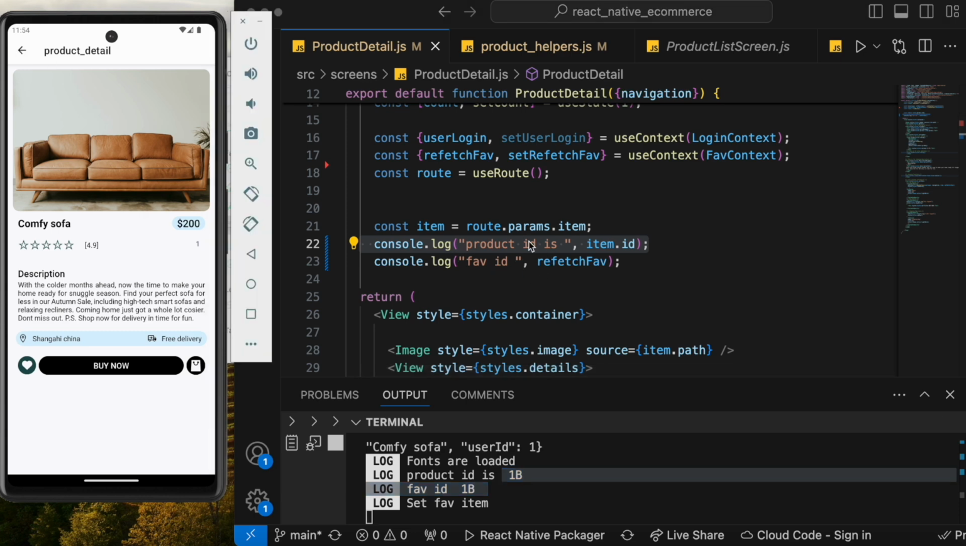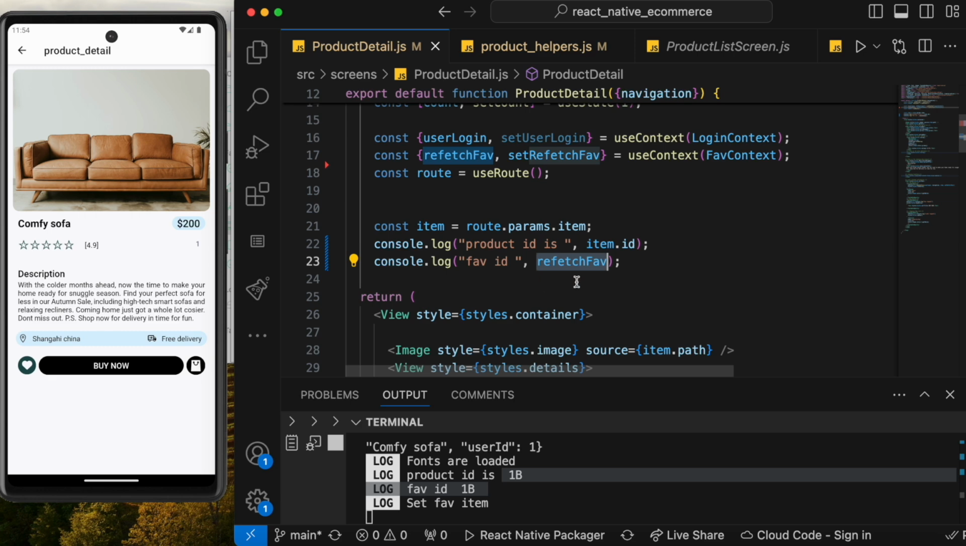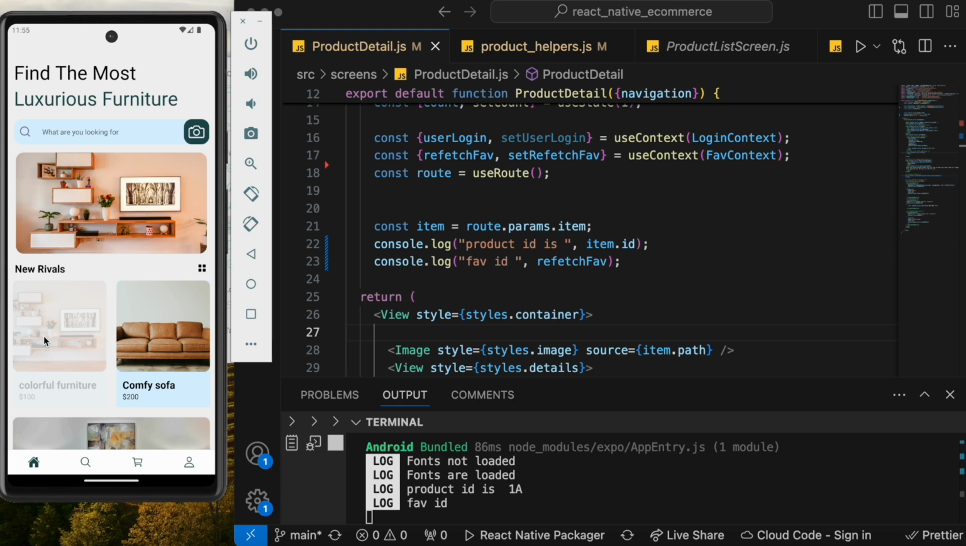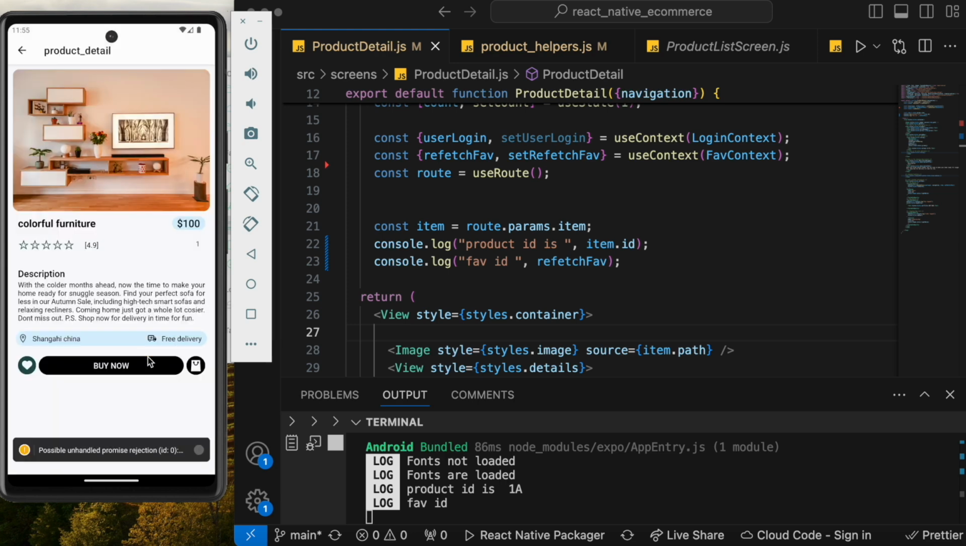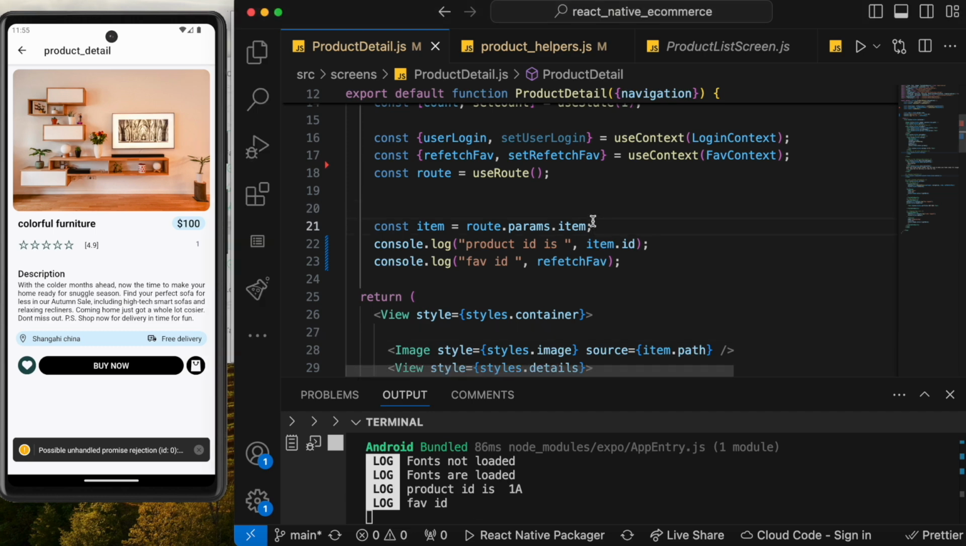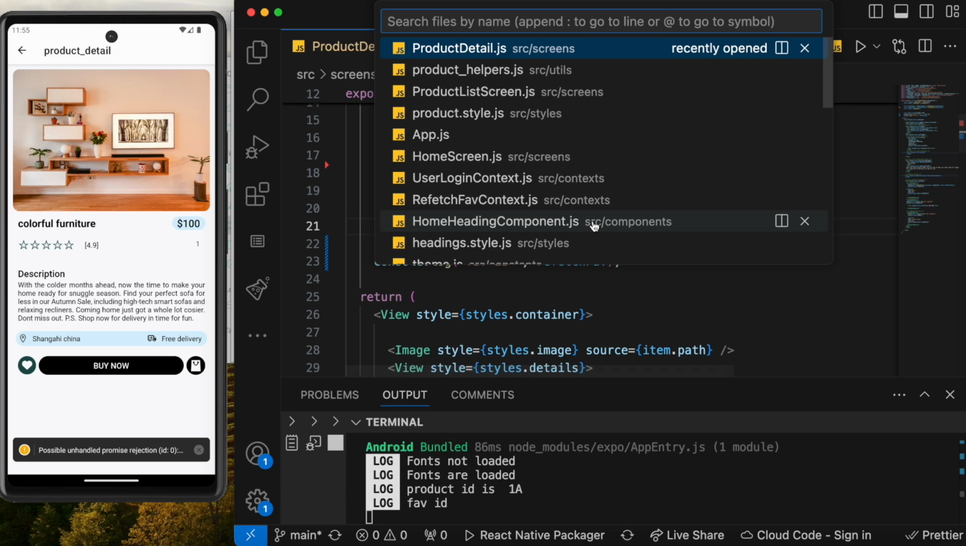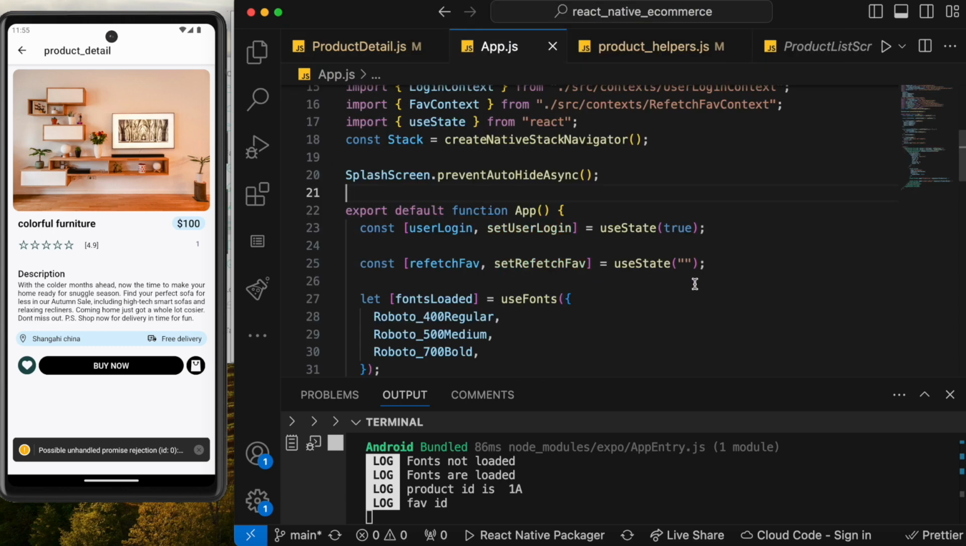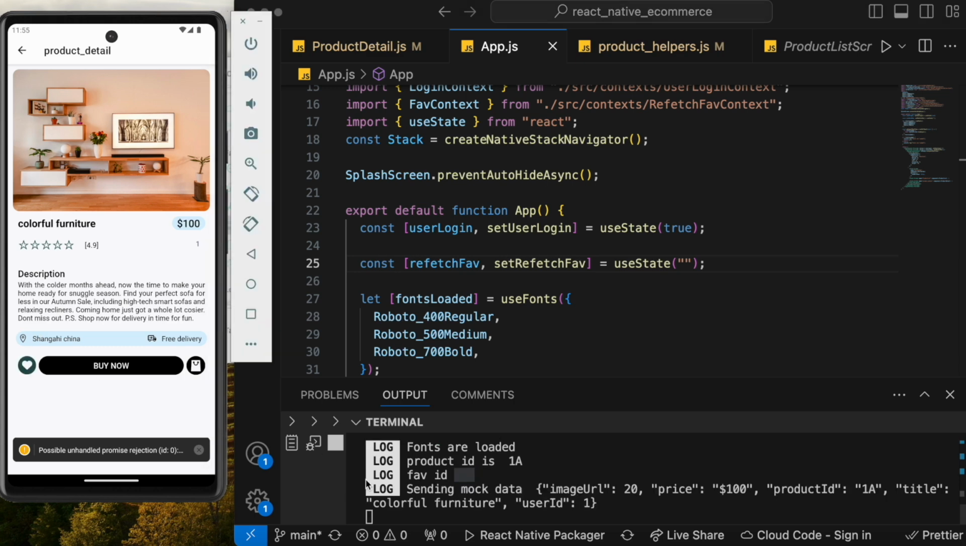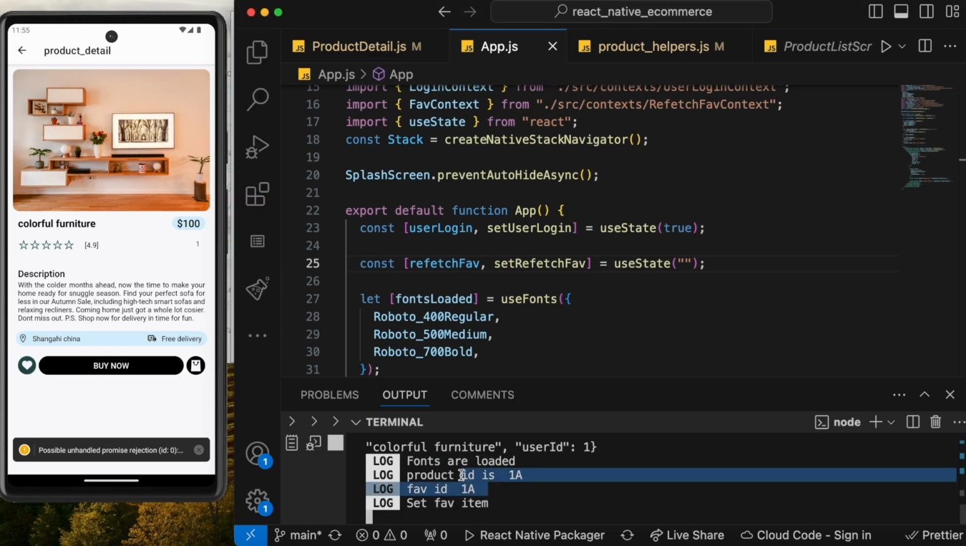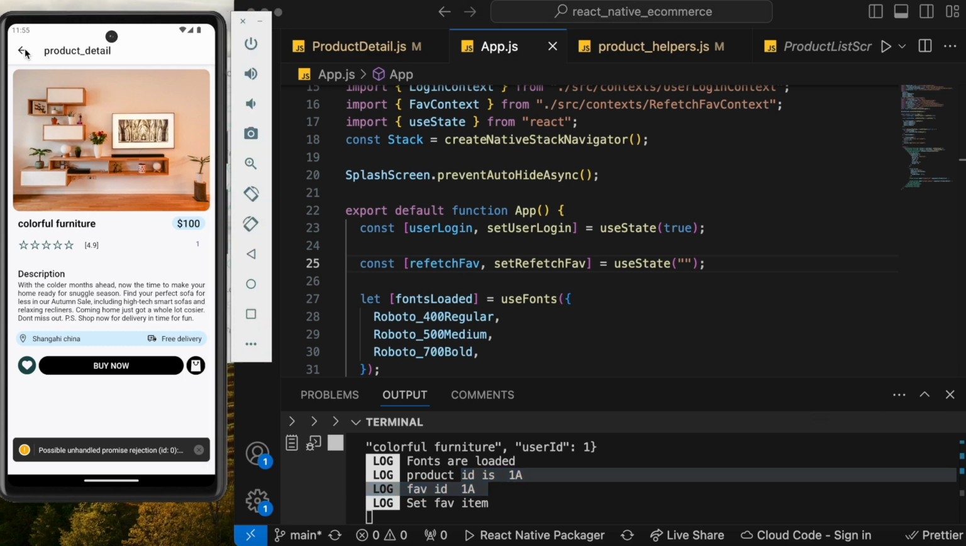But of course, the very first time you come to this page, this is empty. Now if we go ahead and click on this app, you'll see that now we don't have fav ID. Why don't we have fav ID? The reason is if you go ahead and see app.js, over here you see it's an empty string. So actually it is an empty string over here, but we don't see that. Anyway, now if we go ahead and set it, definitely 1 second later it sets to 1A and it works just like that.